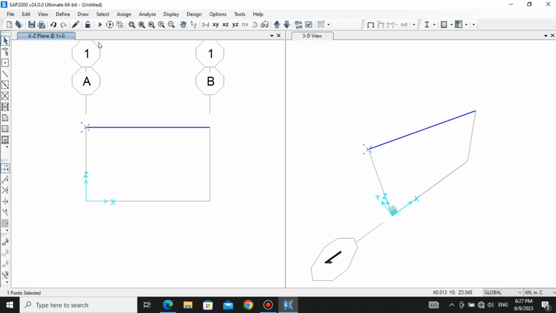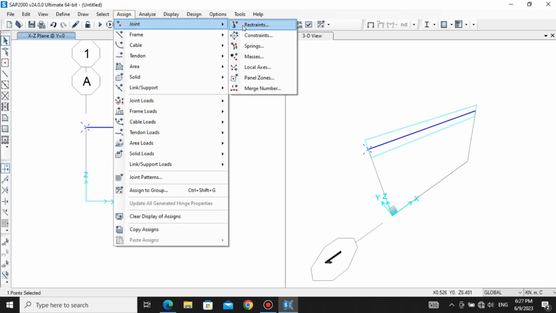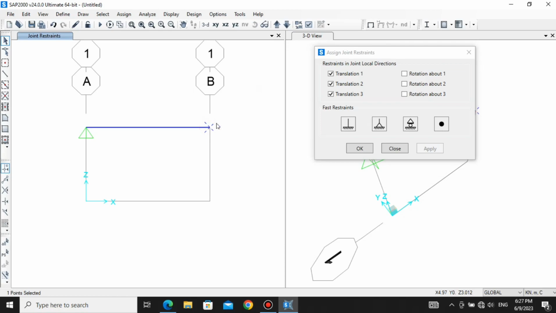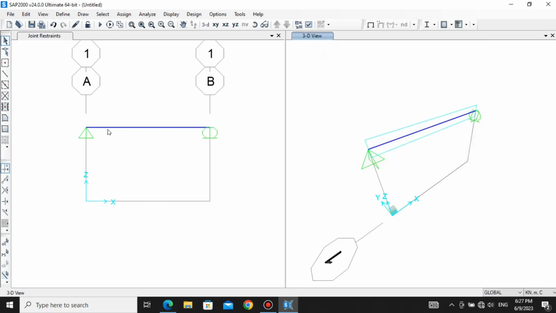Click on this point, go to assign, go to joint restraints, hinge, apply. So we have got the hinge over here. Now here we need to assign the roller, apply. Okay. So now we just need to assign the loads over here.